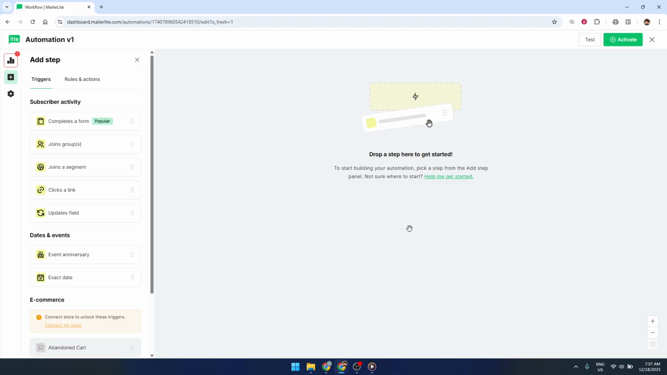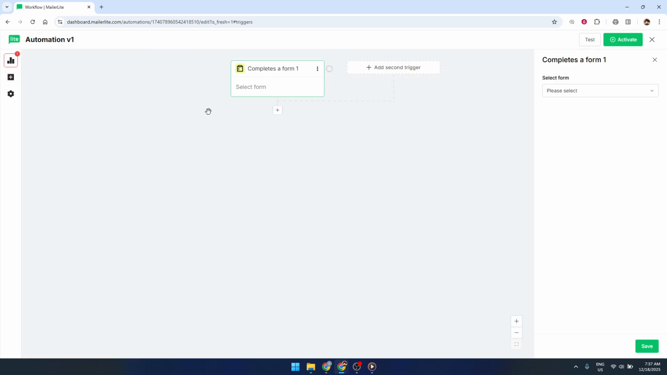With the workflow created, it's time to choose your trigger. On the left side of the screen, you'll see a panel with different options, including a section called Triggers. Click into that section, then drag the trigger you want onto the main workflow canvas. Common triggers include things like joins a group, completes a form, clicks a link, or field updated. Think about what specific action should start this automation and select the trigger that best matches that.